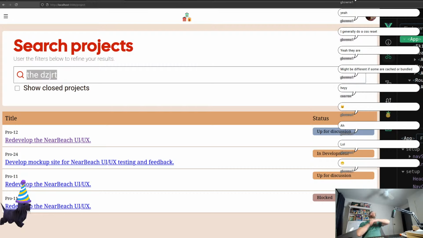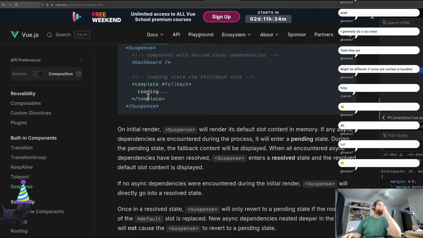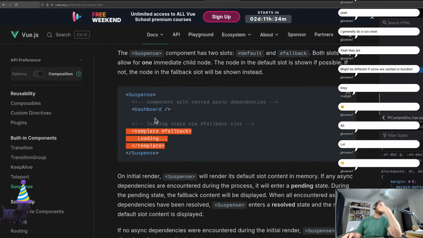Okay, so I think I've made up my mind. I'm still going to include the suspense, but the suspense is just going to cover the search projects. It's going to be a little template. Actually, no, I don't think it is suspense in this sort of case. Give me 2 seconds. Oh no, yep, it's a fallback template, and it's just going to tell the user, hey, I'm booting up, give me a second, until I get everything.